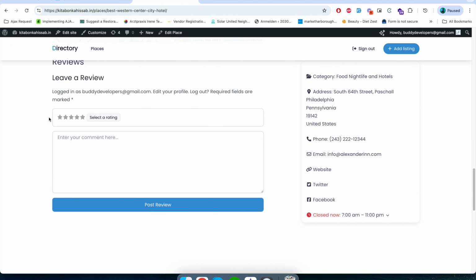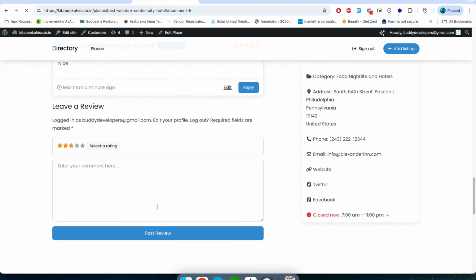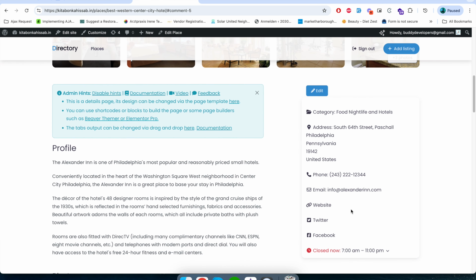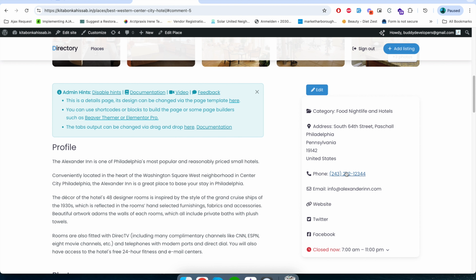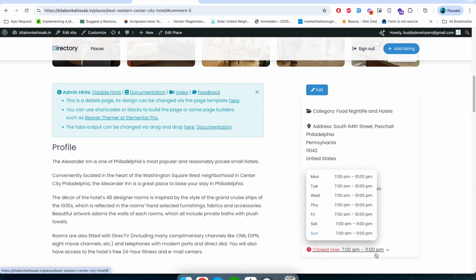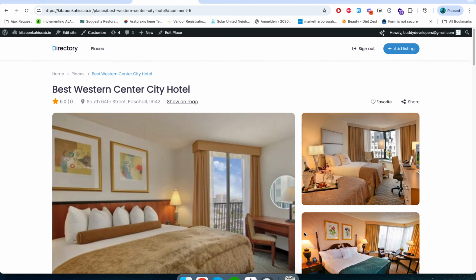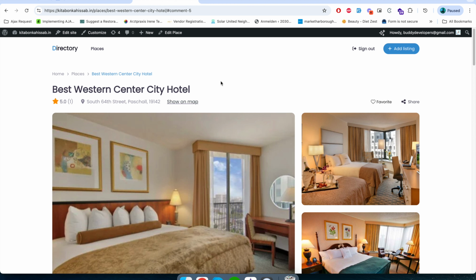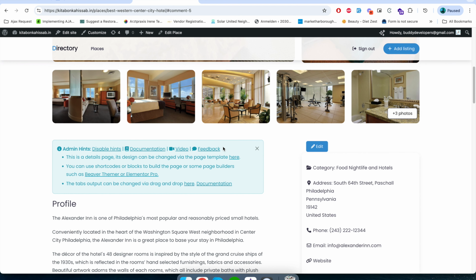The user gets an option to review this listing, so they can review it. On the right hand side, it shows other details like this email ID, phone number, social media account, and their business hours. The user can also share this post on a different social media platform. In this video, we will see how to change the layout of this page too. So stay tuned.